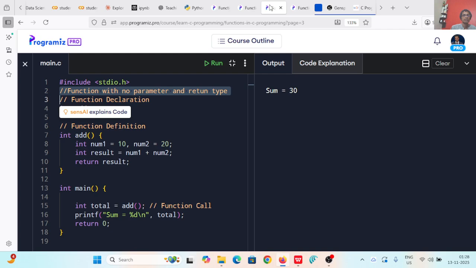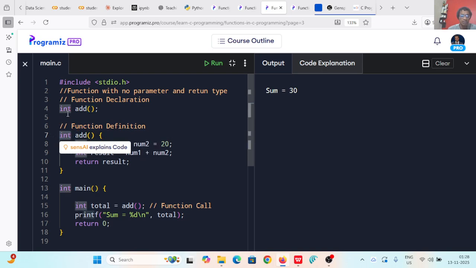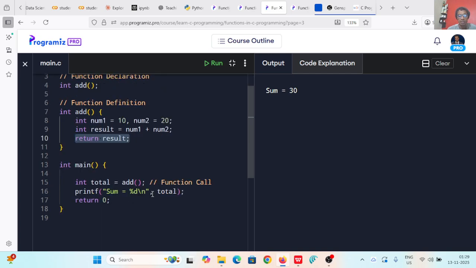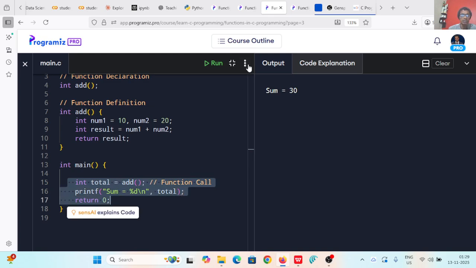Next is function with no parameter and return type. Yes, no parameter, we are not passing anything, but a return type exists. So int return type exists, function name add, no parameter. So here we declare the input, num1 num2 10 20, result equal to num1 plus num2, return result. As it returns the result, when I call the function, save it in total, int total equal to add, and print total. Let us run the code and see the output, 30.